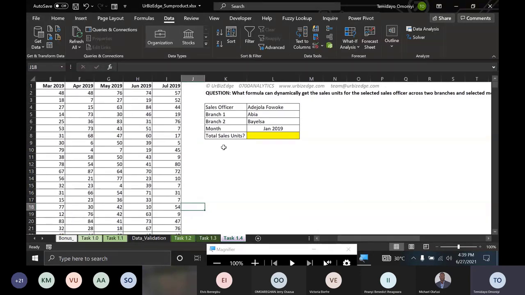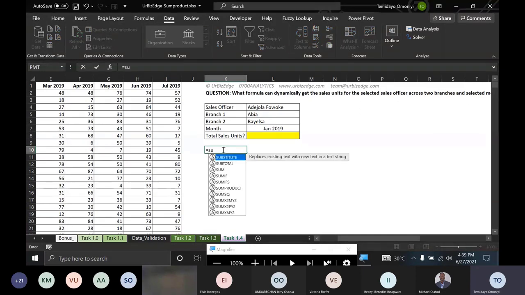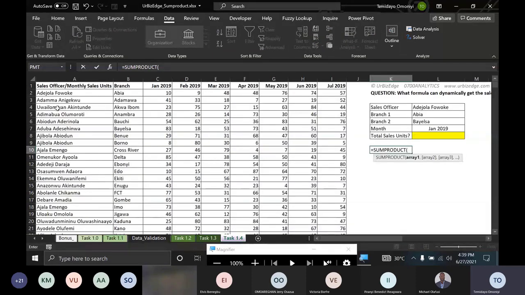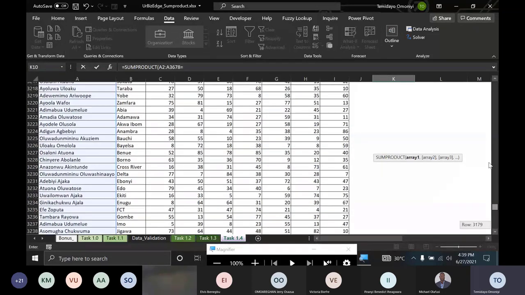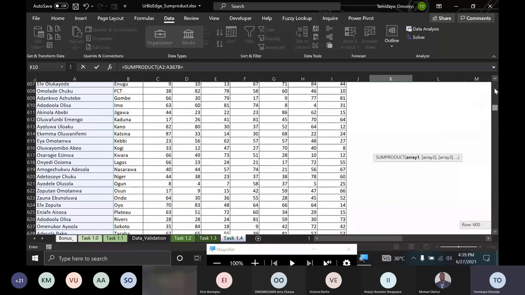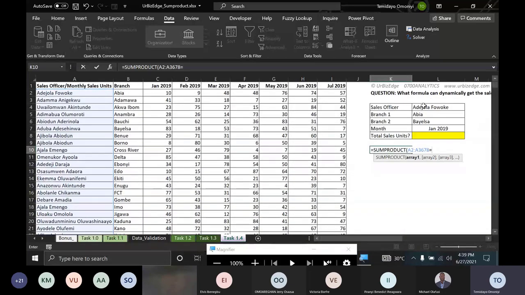I'll break the steps down one after the other. So let's start with step one now. I say equals to SUMPRODUCT, right? I say array one, that's the sales officer, right? I select all the sales officers, control shift down, right? Say equals to what? They must be equal to Adejola.